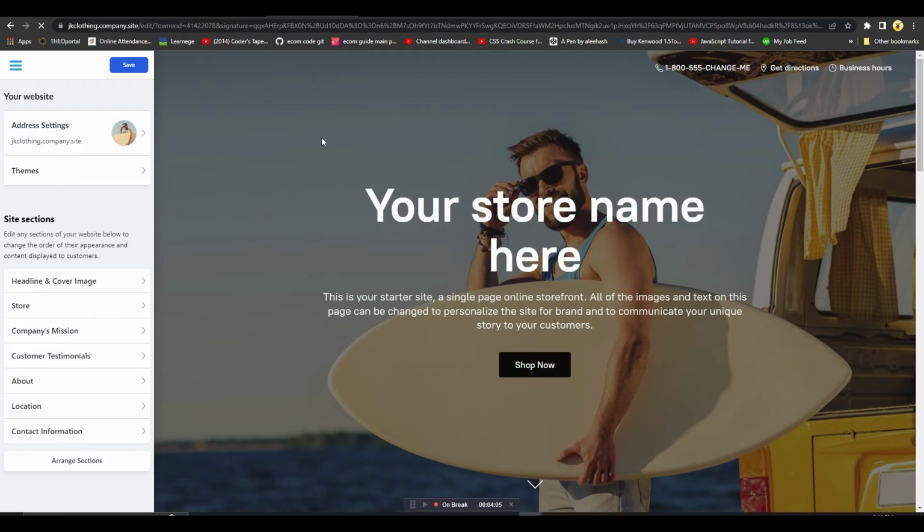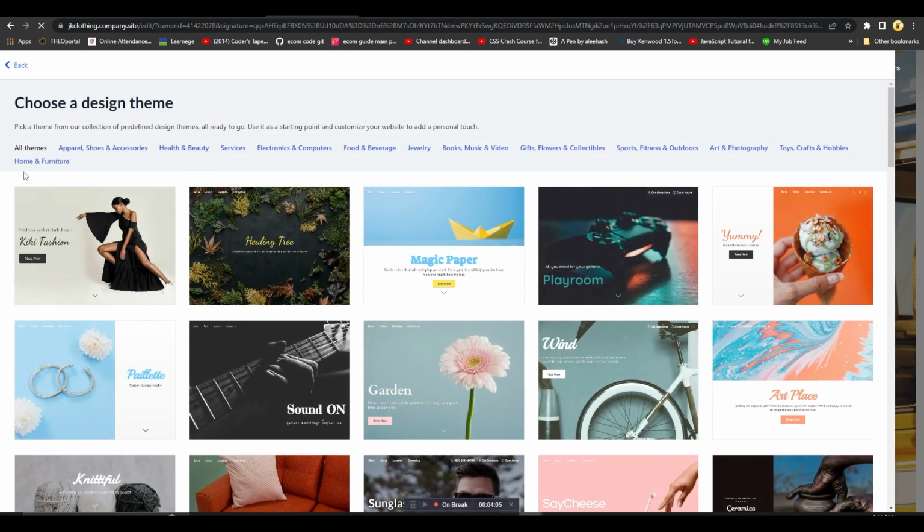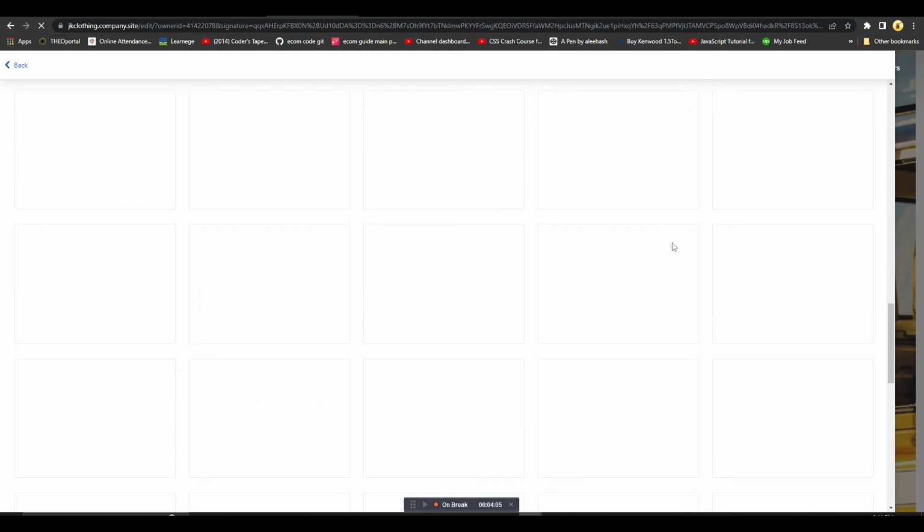And also one last thing to mention is that you can also choose a theme, because when you have a theme, then a layout would already have been made and you can simply use it for yourself. To apply a theme, click on themes over here, and then after that you can choose from hundreds and hundreds of themes.